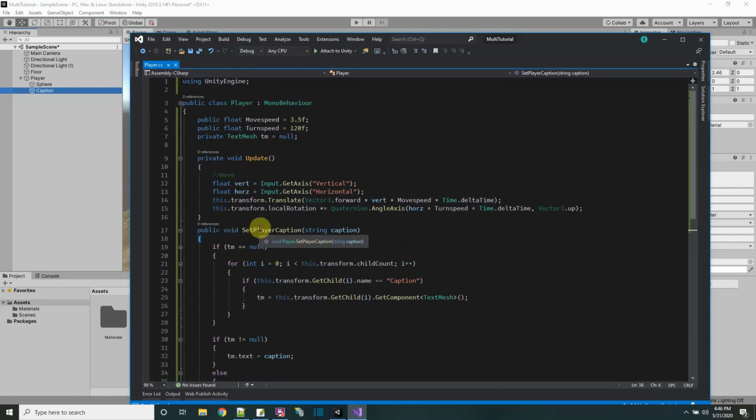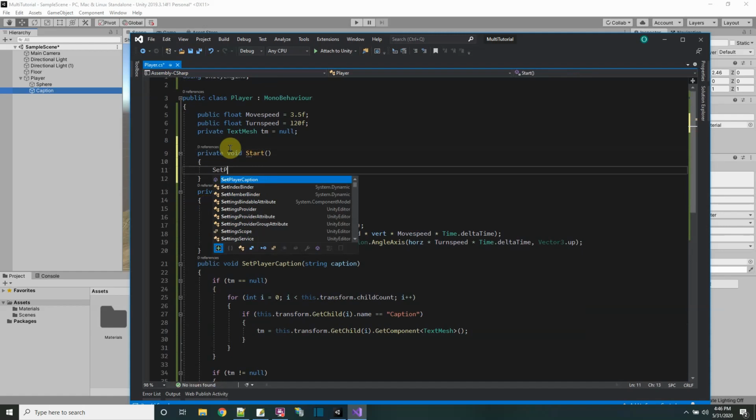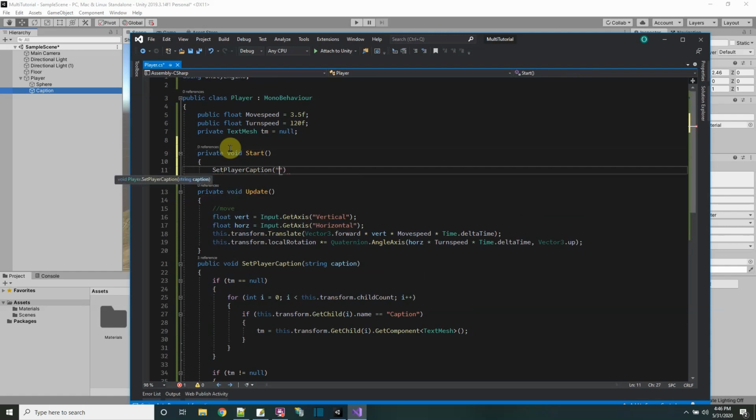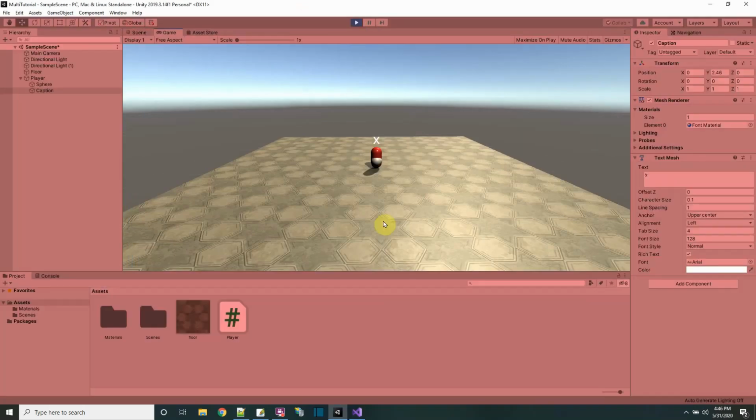Okay, so this function looks for it and sets the caption. So let's say private void start, set player caption. I don't know, X, just to see if this works. Now I'm gonna press play. So it's just a little preliminary setup here. There, see, so I'm player X.